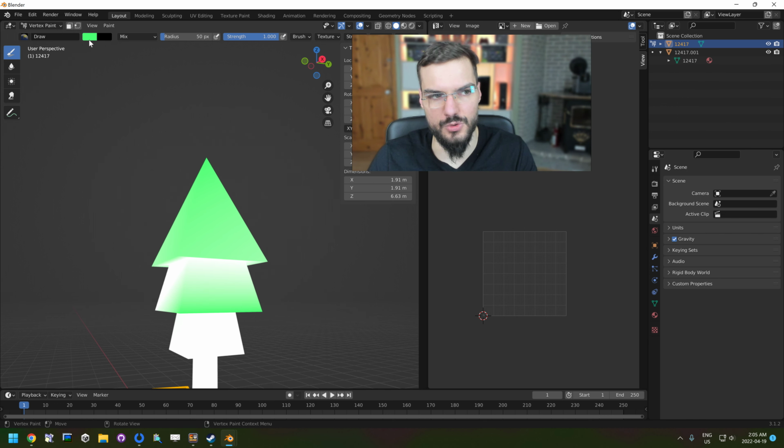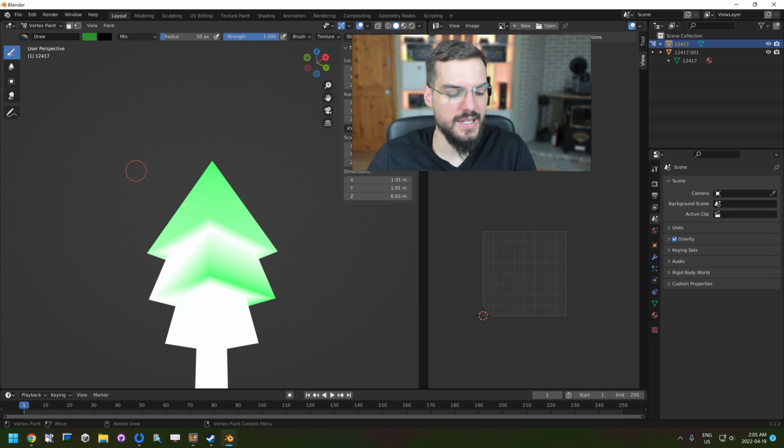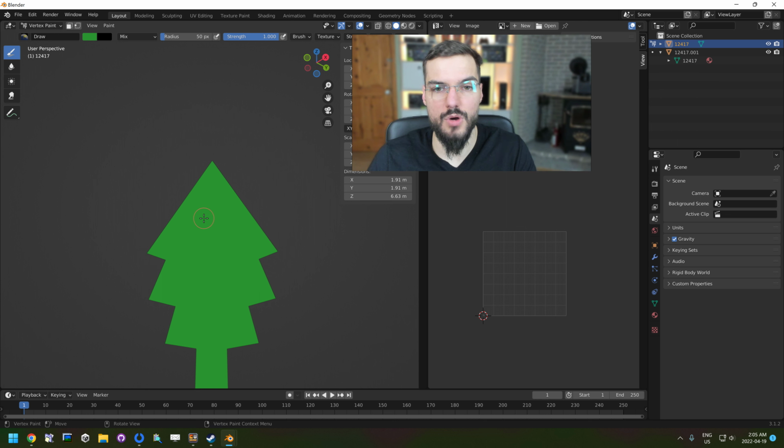So what I like to do instead is select the color that I want my tree to be, and instead of painting every face, I use Shift K, which is going to apply the color to every vertex selected in the area. Okay.